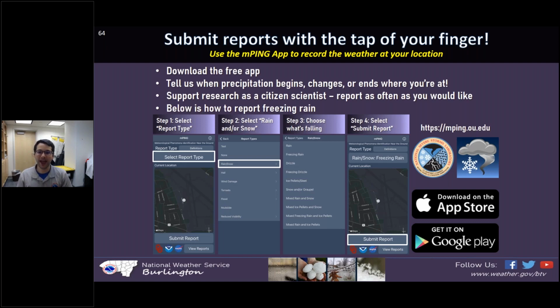You can download the free app and use your location services to tell us the precipitation, what it's like, is it changing, right where you're at. And so this is one way you can support research as a citizen scientist. And you can report as often as you'd like. Sometimes I have loaded up the reports and I can see someone just driving down the interstate reporting as they do so. Of course, if you have your passengers do that, don't do that while you're on the road yourself. Be safe when you're doing it, of course, but you can do it wherever you're at using your location services.